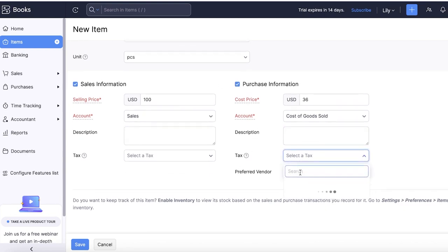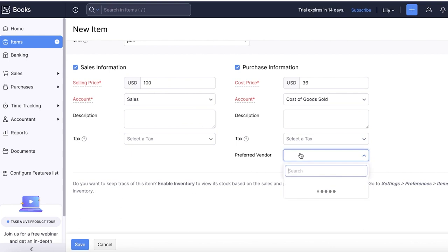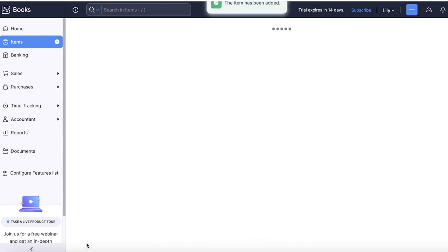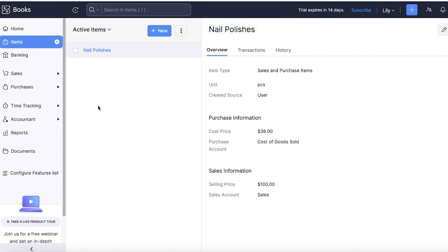So let's say we don't pay any taxes. I'm going to leave taxes empty, and you can also select your vendor. Then click on save, and that is all you have to do. Now, once you do that, this is just your item. So once you have your items added, it's time to add your vendors and suppliers. And once you do that, you can actually start generating invoices.